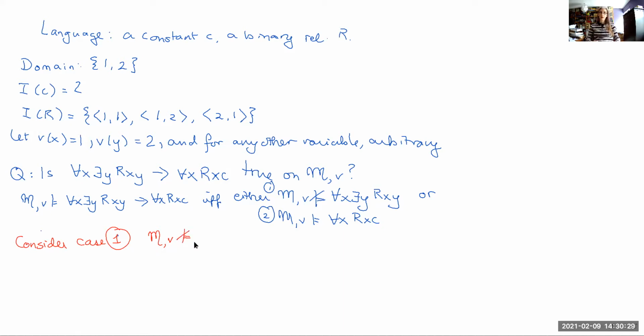So on a model with the valuation V, for all x exists y, Rxy is false if and only if its negation is true. So, yep, that's the same as saying not for all x exists y, Rxy. So we've just used the truth conditions for negation. Now, as you'll remember from our previous video, you can always take a negation and move it to the other side of a quantifier and change the quantifier.